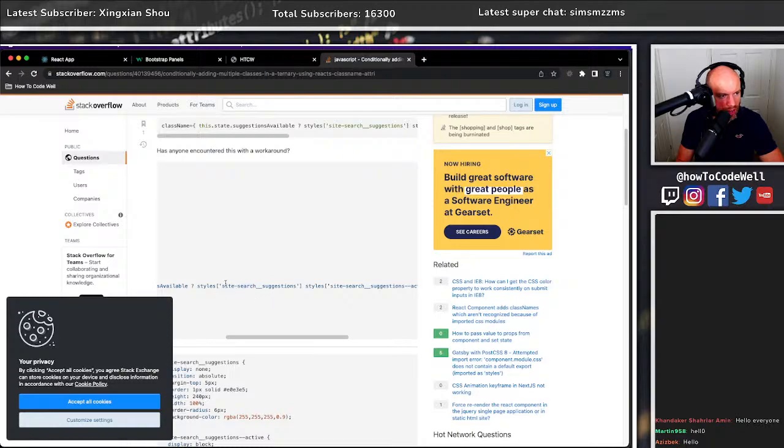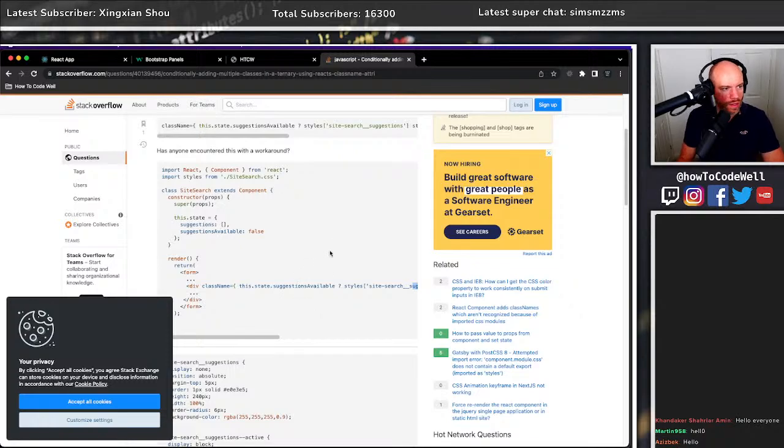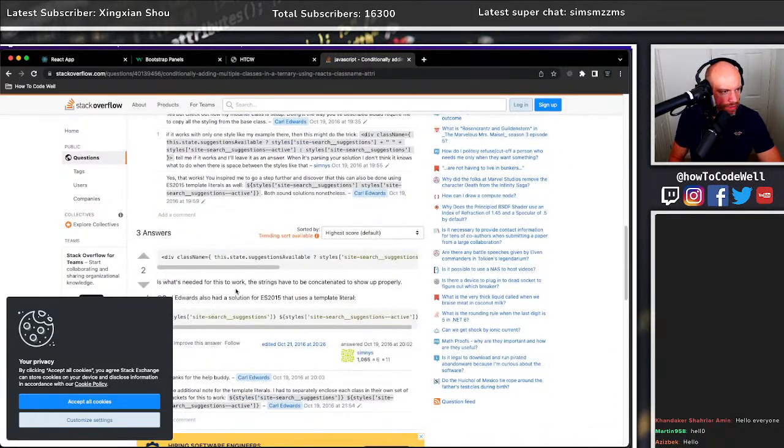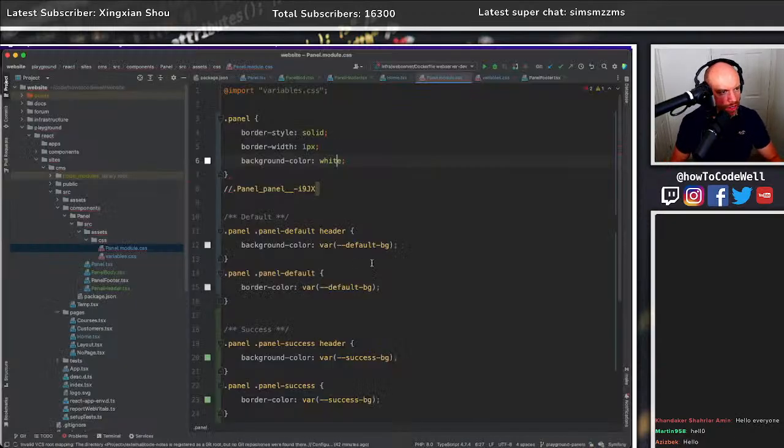So ours would have like panel, then underscore blah blah blah, based upon the state. And there's some fixes here, how one would do it based on that. So let's have a little play. First of all, I'm just going to tidy up the CSS. So this is how it would look.